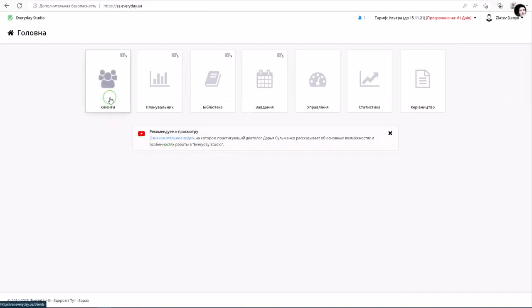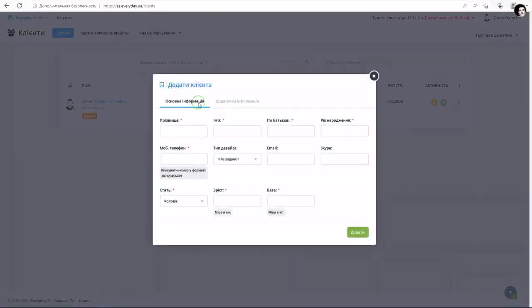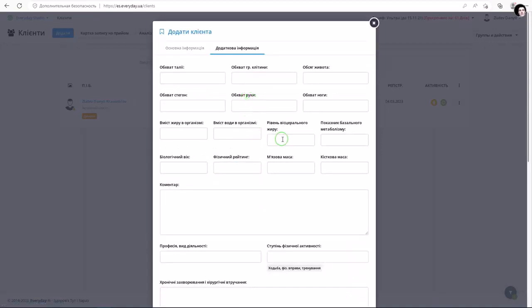The first steps to start creating your diet are for our clients. We come to the tool Customers and add a new client. From the basic information, you must specify the customer's mobile phone number and type of device, in order to be able to send a link to download the mobile application. It is also possible to add additional information about the client manually.